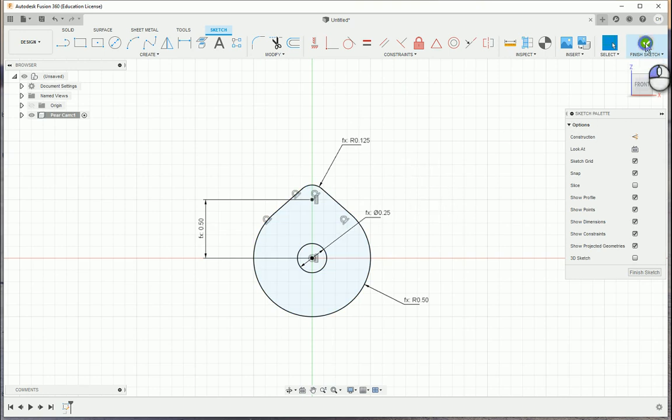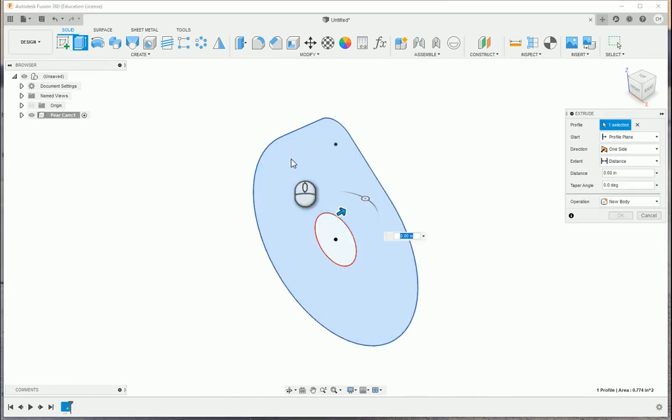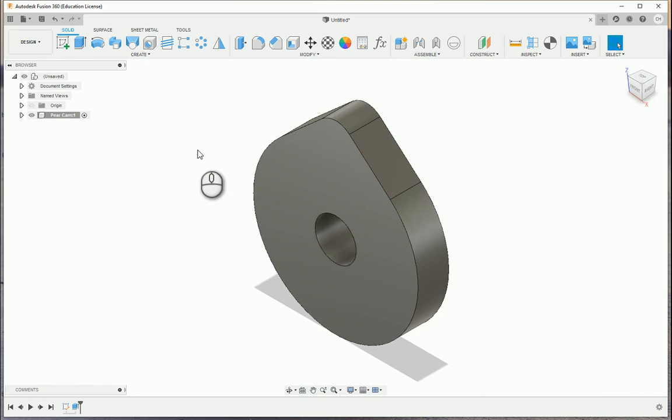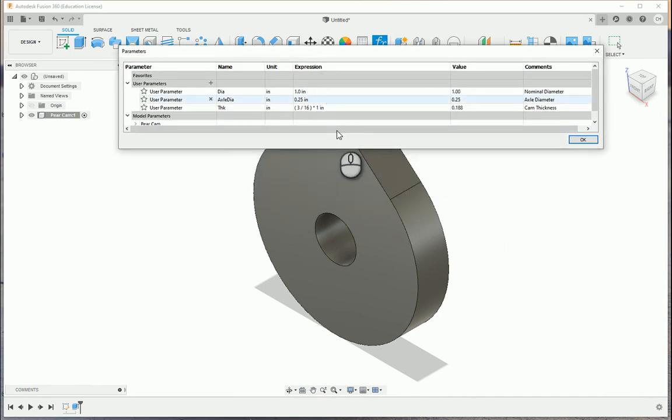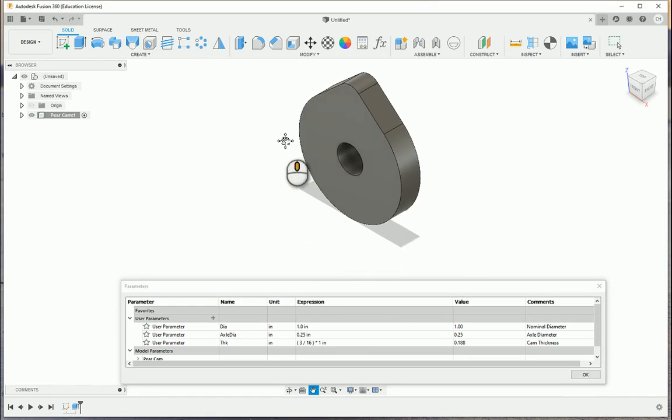I'm going to go ahead and say finish sketch, and I'm going to extrude THK for the thickness, hit enter. If you notice, if the lettering is black, then that means it recognizes the naming convention you have. And if I change the parameter, I always like to go through and change parameters to make sure everything is working correctly.